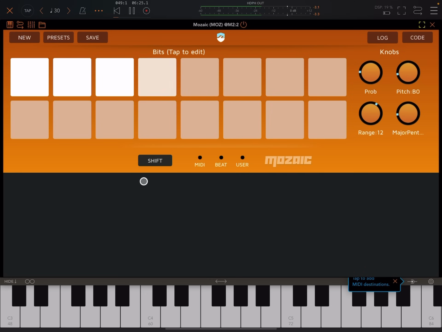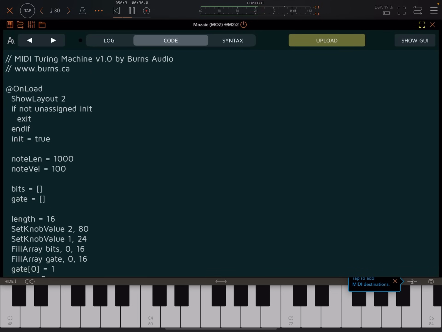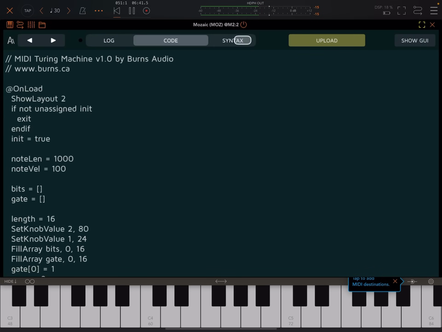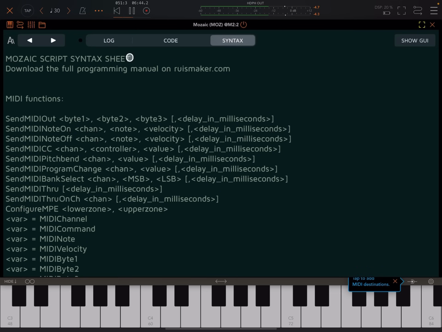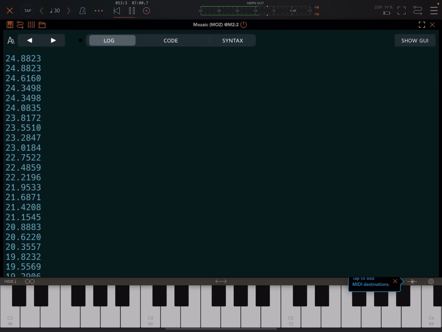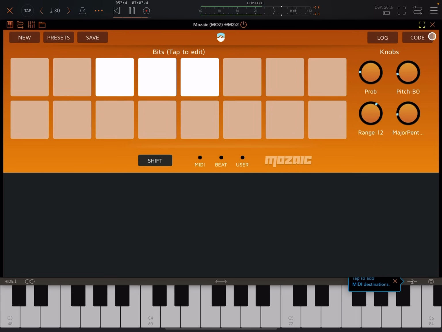So this basically here is a sequencer, and if you find the page for it on Mosaic, you have all the instructions over there. If you tap on that button, right here, code, you can see the code for that. Now, the Mosaic programming language, if you're interested in learning that, you'll find the full manual over on Bram Bos's site, rousemacher.com. You can change that code if you know what you're doing, and then press upload. Let's just go back, tap show GUI.